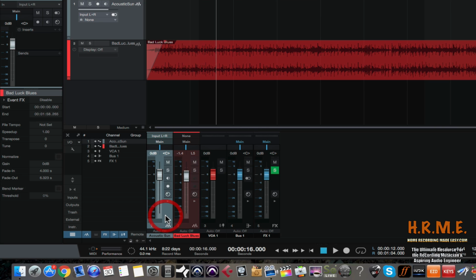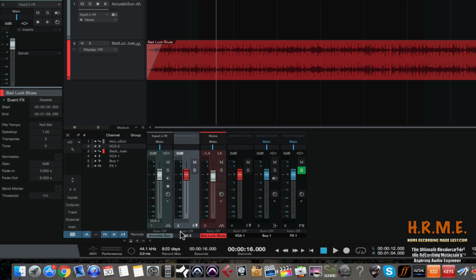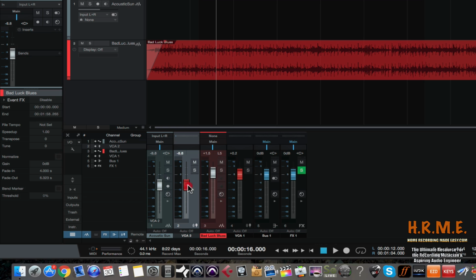So if I highlight a track here, let's say this gray track, Acoustic Sun, and right click and say add selected tracks to VCA faders. What that means is it's going to add a VCA fader to this. And if I were to, where's the VCA? Right here. No, I'm sorry, right here in the red. So right here, you can see that now this track is linked to this VCA fader.